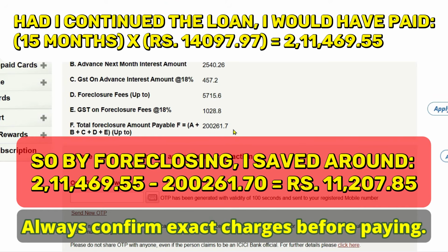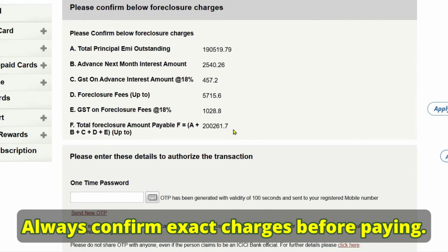Make sure to note down this foreclosure amount because it's valid only for today. It changes daily depending upon your interest. If you're not able to find the foreclosure option for your loan amount, it might be because foreclosure is not allowed in the first 3 EMIs. You have to check your loan terms for that.